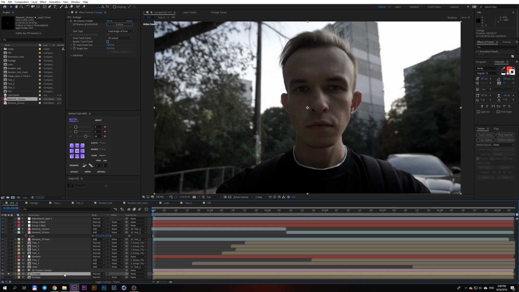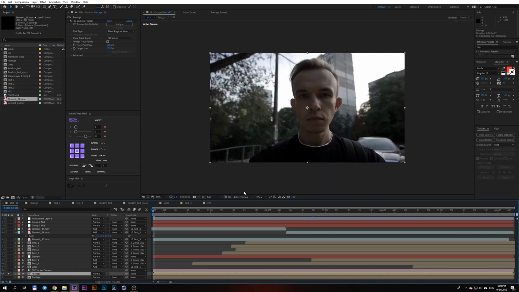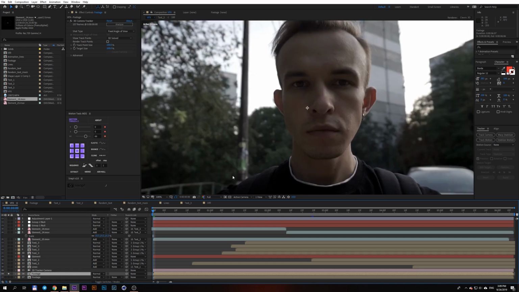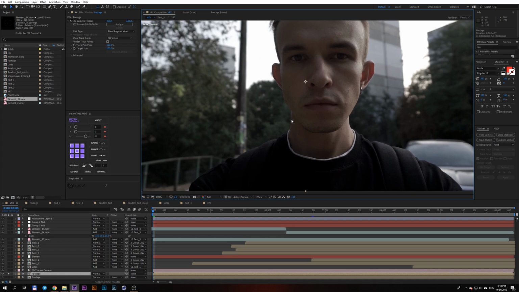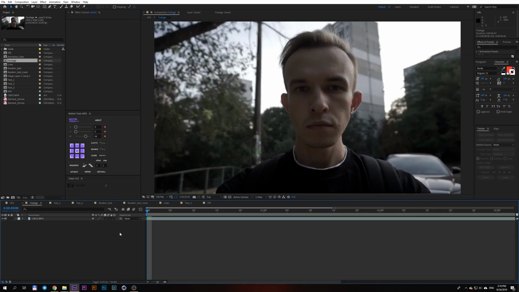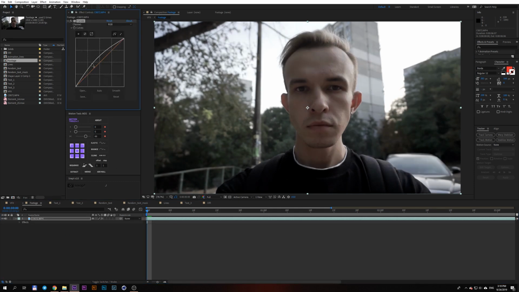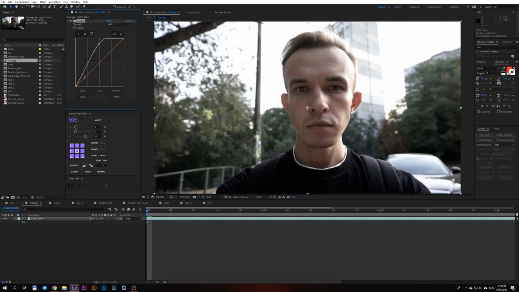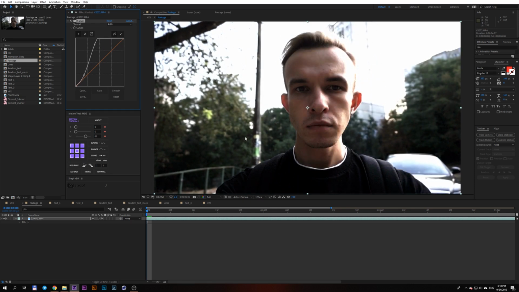First, let's make a contrast for this footage so that there are sharper lines and it's easier to make a rotoscope with the roto brush. Let's go to the footage, apply the curves effect, and make a curve look something like this. The main thing is that these body lines should become more clear.